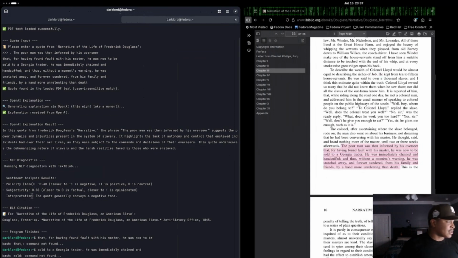And then for subjectivity, we got 0.6. Closer to 0 is factual, closer to 1 is opinionated. So there's some subjectiveness there. And then lastly, like I said, I have the MLA citation hard-coded here. So that's what that is. And then we get a program finished message.